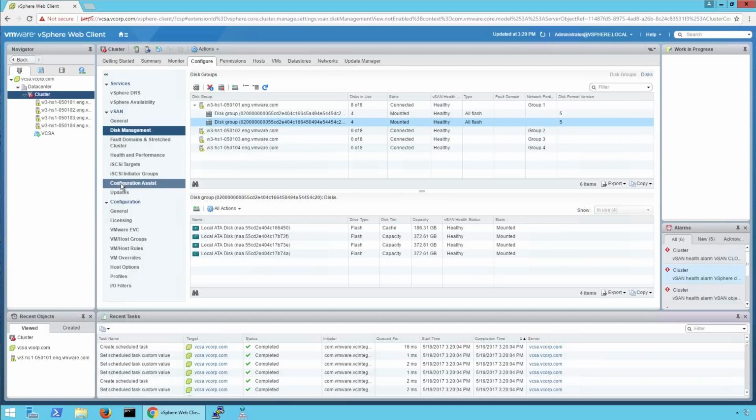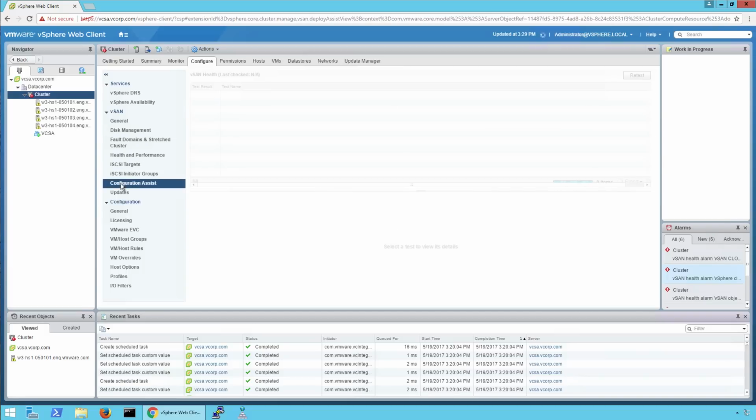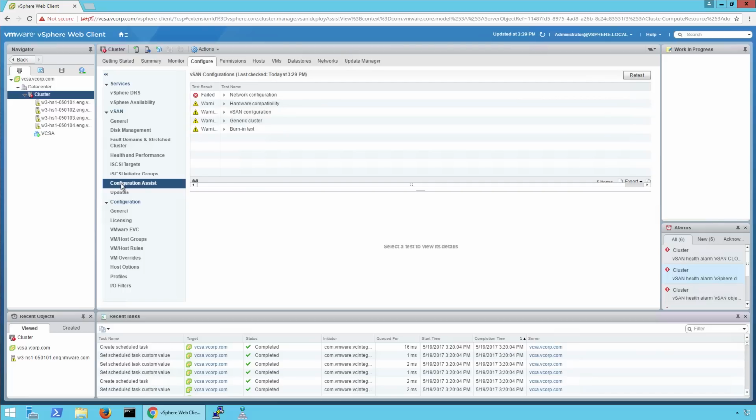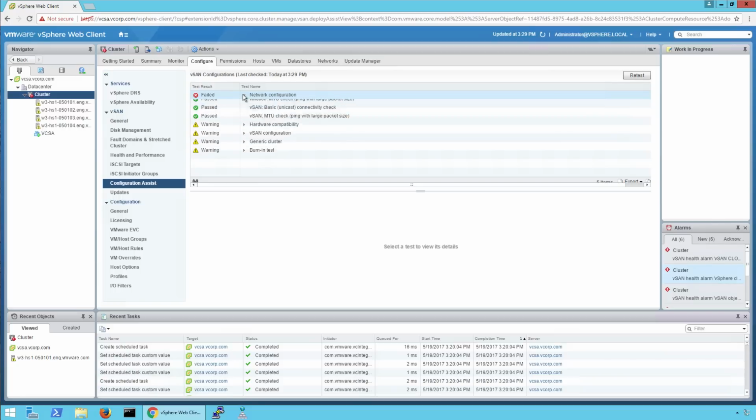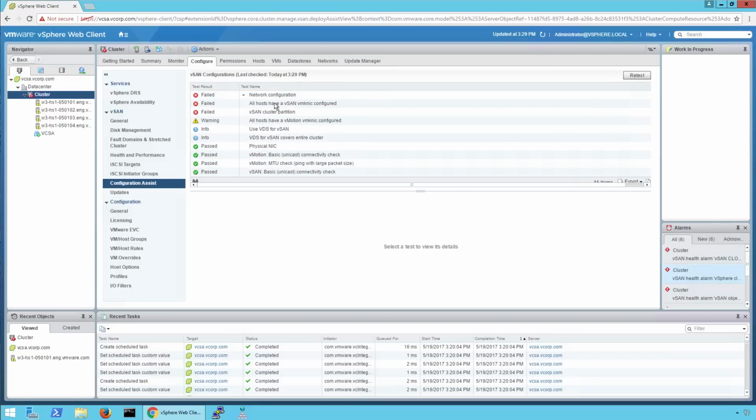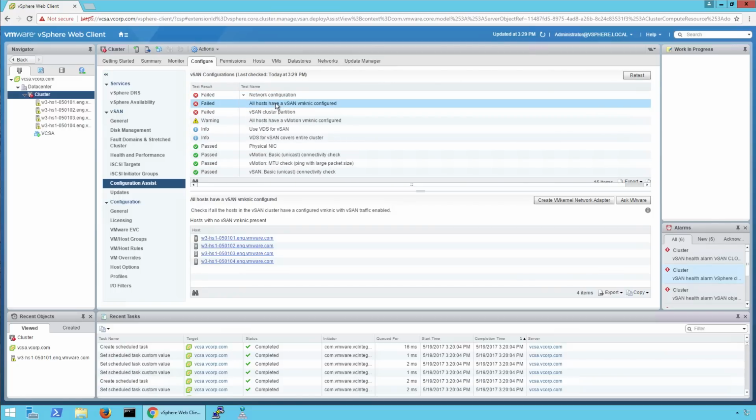Now this is a new addition to vSAN 6.6 where we add configuration assist. Configuration assist is a new feature in vSAN 6.6 that gives us the capability of configuring many of the aspects of vSAN in a single location. If we look at our network configuration, we see that all hosts do not have a vSAN VMK NIC configured. We'll need to do that, but we'll do that in just a moment.